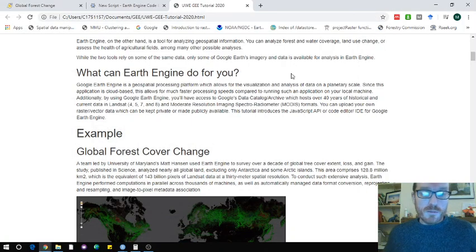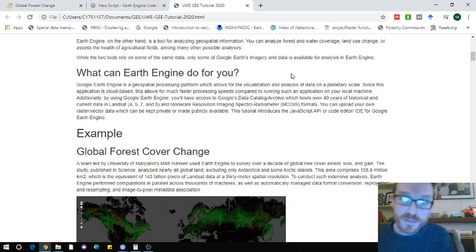So, hello again. Having just watched the very slick Google video, you've probably got a better idea of what data is available on Google Earth Engine and what potentially you might be able to do with it. Really, it's limited by your imagination for what you can use it for.